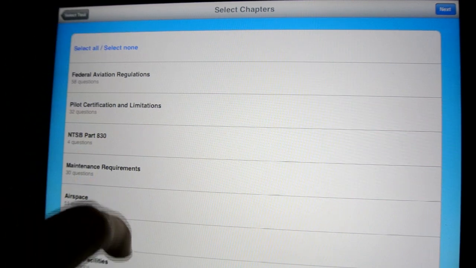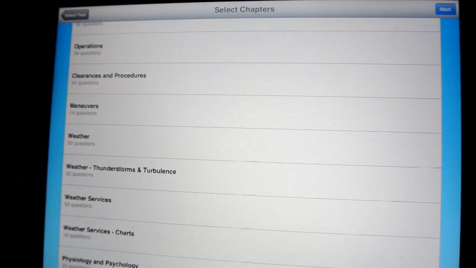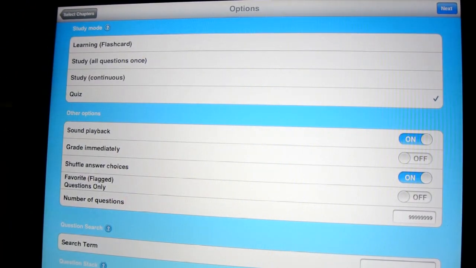or you can select just one, and you've got obviously all the different subject areas. So if we just press maneuvers, and next at the top. Then it's got different ways of learning. So you can do the learning flashcards where it shows you the question and the answer. You can do the study, and it just gives you all the questions at once.